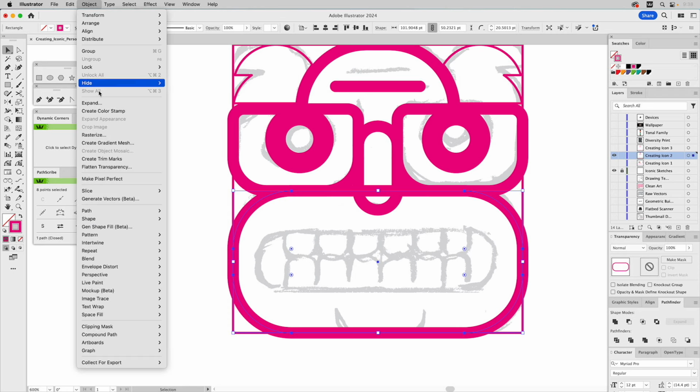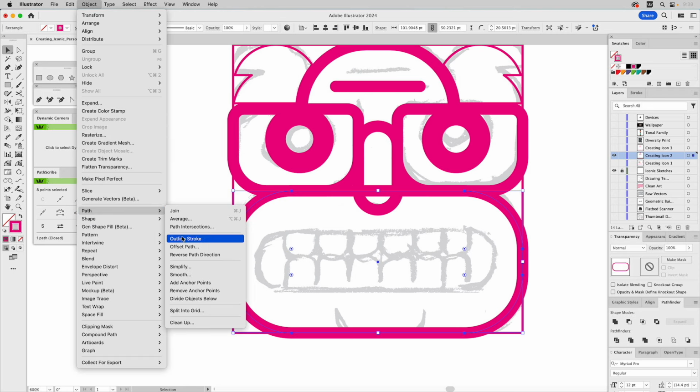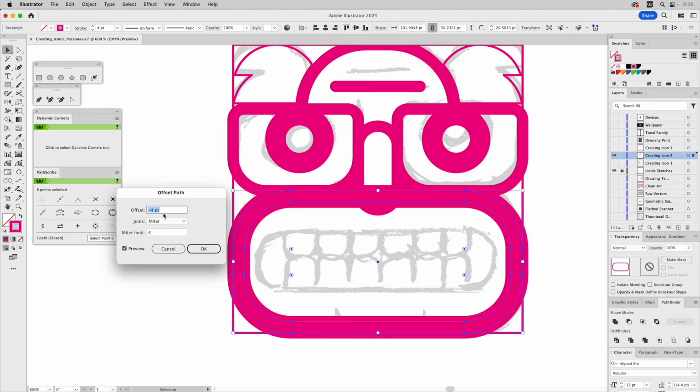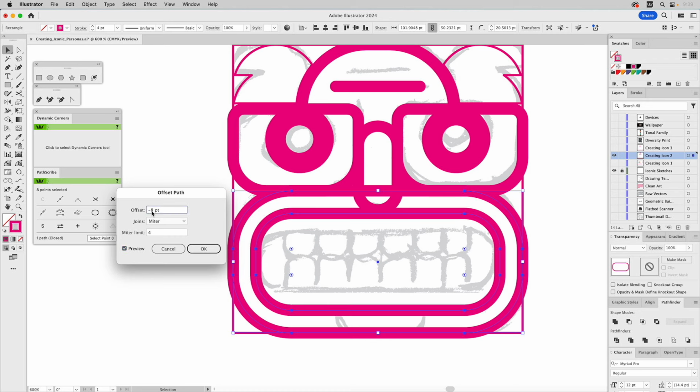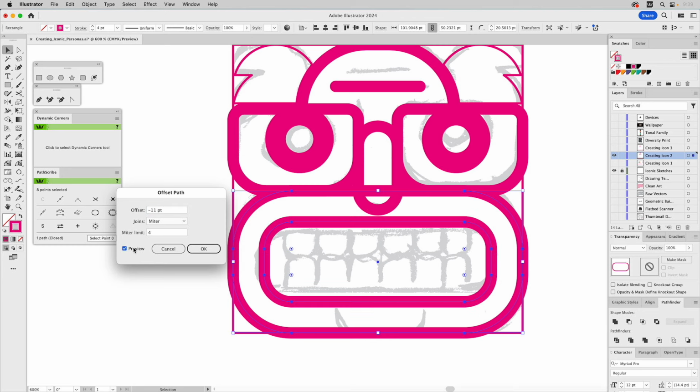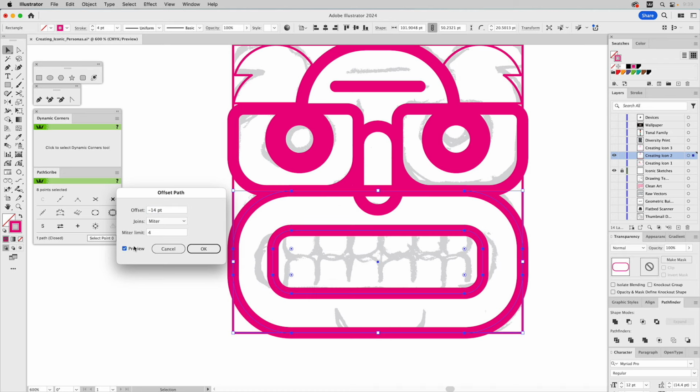So even though the function is called offset, offset is a positive number to go offsetting from a vector object. We're gonna do an actual inset, which is just a negative number. So if we go 8, we can see what that looks like. Not far enough. So we'll do negative 11. Could go even further. Let's do 14. There we go. We'll do 14.